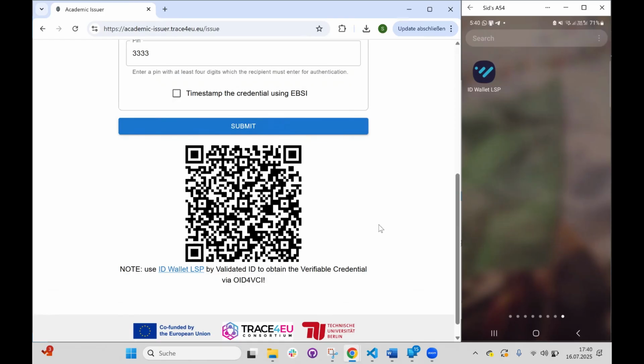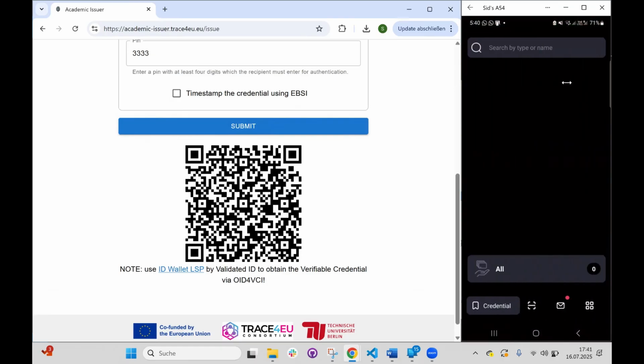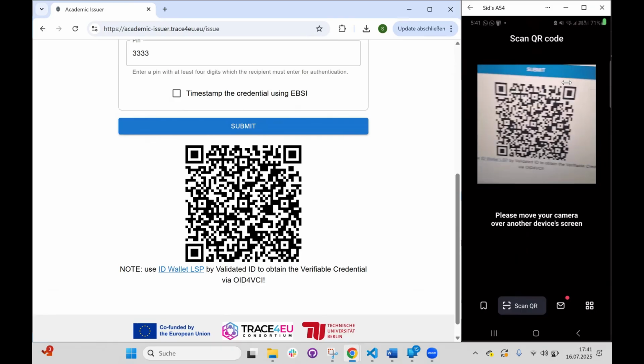And this QR code is now given to the student. Once the student scans this QR code with any EBSI compliant wallet, like the ID wallet that you can see installed on my smartphone, whose screen you can see on the right-hand side of the video. So if I now open the wallet, I am able to scan the QR code like so.